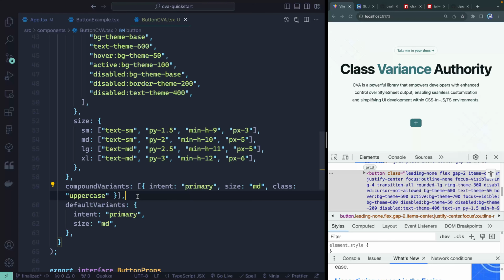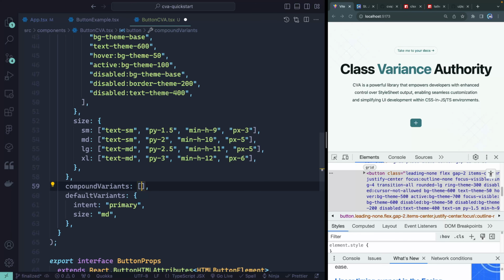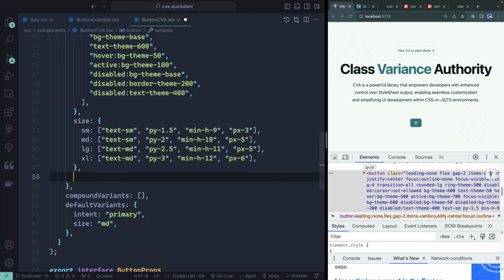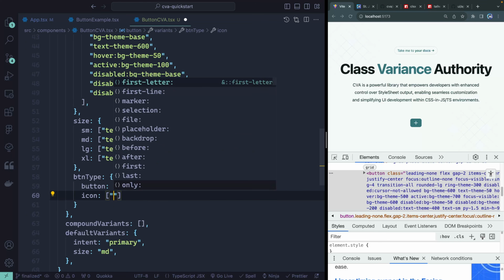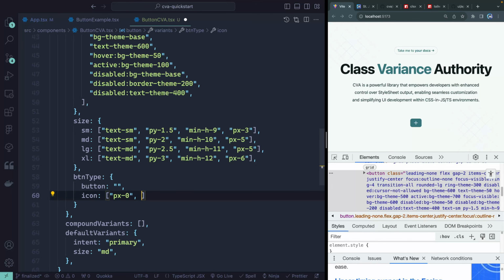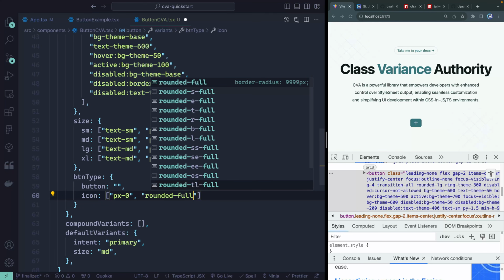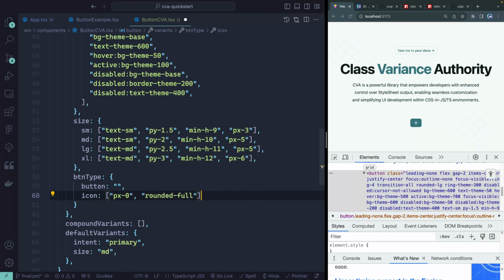Well, that's where this compound variance comes into play. I don't need to uppercase mine, so I'm going to remove all this. And then let's come up top here and define one more option. So in these variants, I also want to have something called button type. And this will be either a button, which will be nothing, no strings at all, or it will be an icon. For this icon, I'm going to set some other styles here. This would be like PX0, so no padding in either direction. And I also want this to be rounded-full. Now, just a reminder that if you're not getting this IntelliSense and you are writing with Tailwind, you might need to go and change your VSCode settings like I showed earlier.